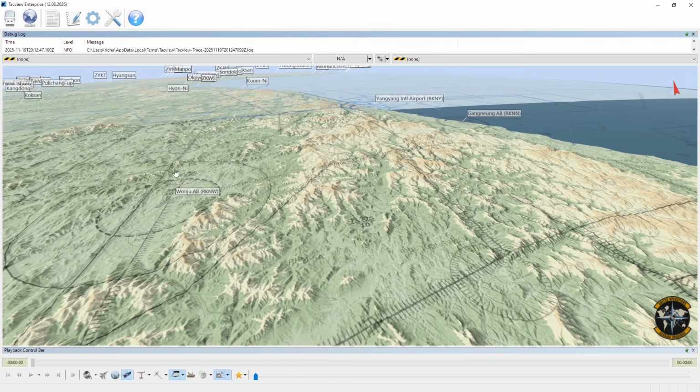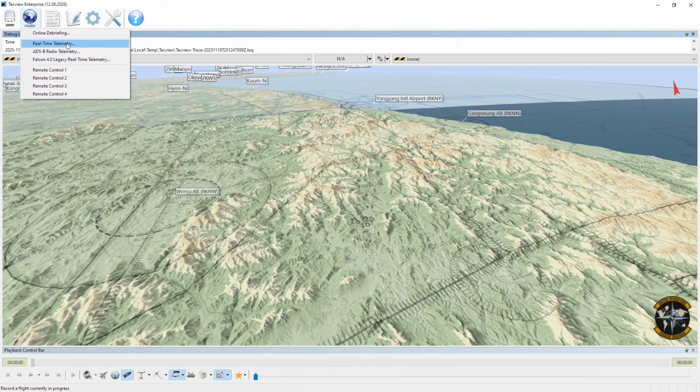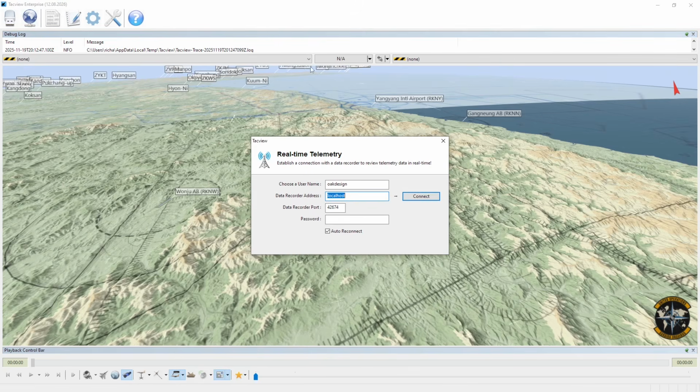I'll tab out. With tacview-server.exe or with Tacview itself, you could connect to your BMS with real-time telemetry. So forget all about that Falcon 4 legacy real-time telemetry. That was a proof of concept which didn't work, which would require the old VHS file system. We could now use the real-time telemetry that other flight sims hook onto as well.